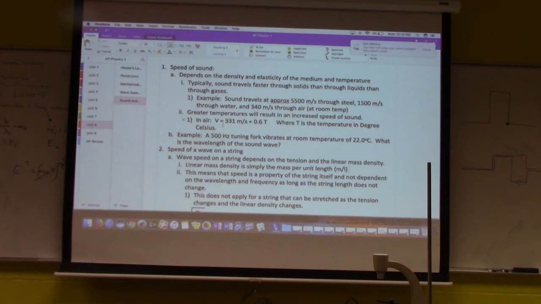Okay, so this is a really easy equation. In air, the speed of sound is 331 meters per second, so at 0 degrees Celsius, the speed of sound is 331. As the temperature increases, the speed of sound will increase by increments of 0.6 meters per second for each temperature change. Where T, once again, is measured in degrees Celsius, not in degrees Fahrenheit. Once again, I'll come back to the sample problem here in a little bit.